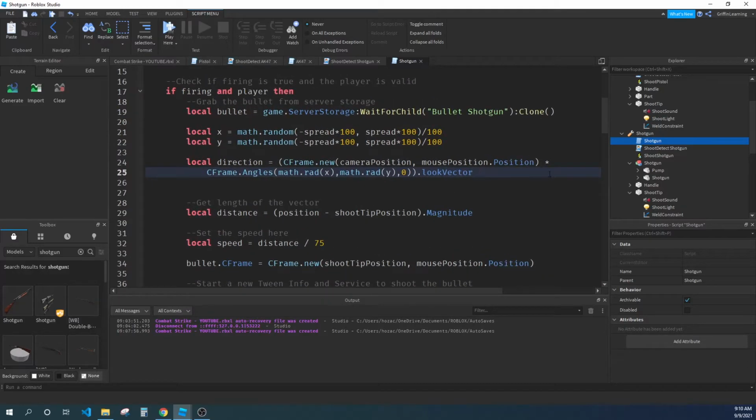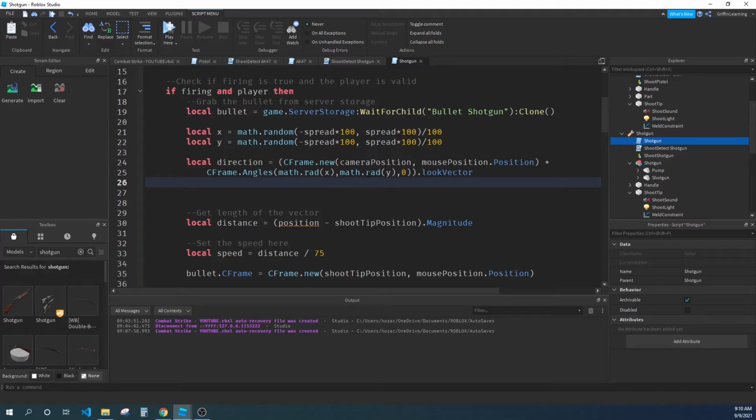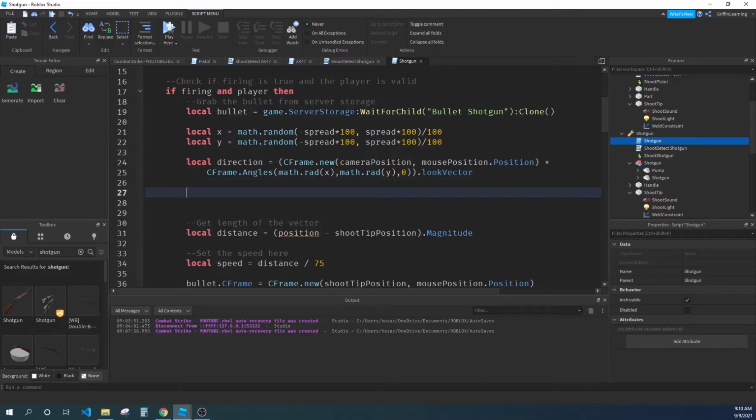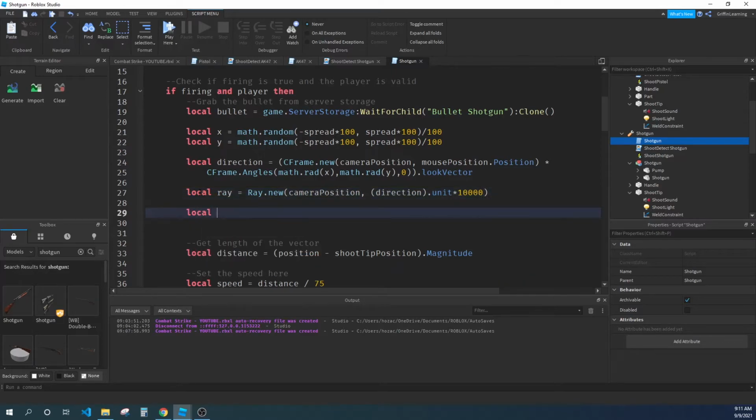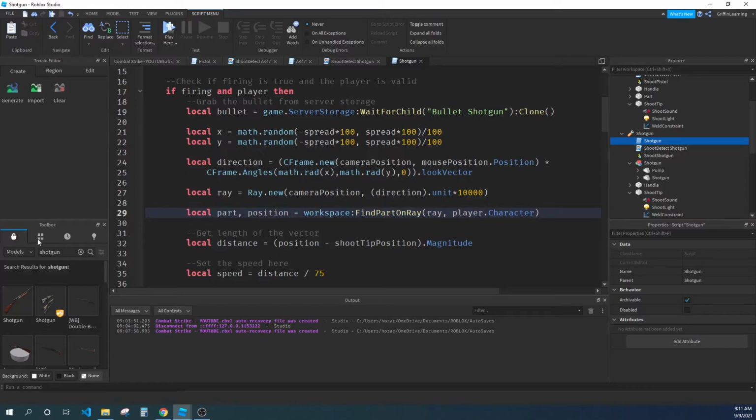Okay, local direction equals cframe angles math rad x, math rad y, and then 0. Then let's also do the ray. So local ray equals ray.new camera position, comma, direction dot unit times 10,000. And then let's do the local part position, just like before. Part position equals workspace, find part on ray player.character. Okay, and that should be it.